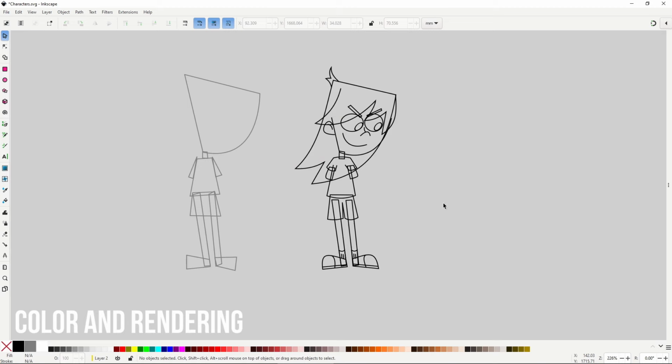We got the drawing, but now we need to give it color. And to do this, we need the Fill and Stroke dialog. So go to Object, Fill and Stroke.